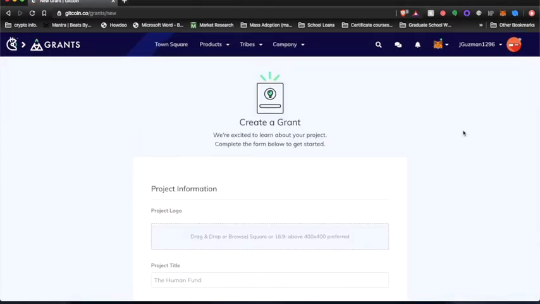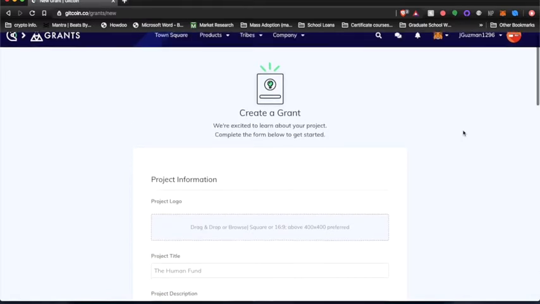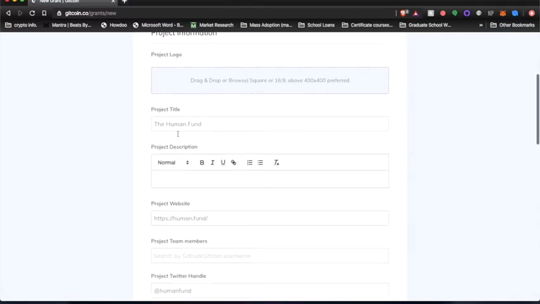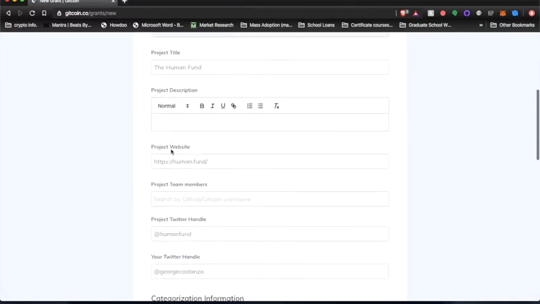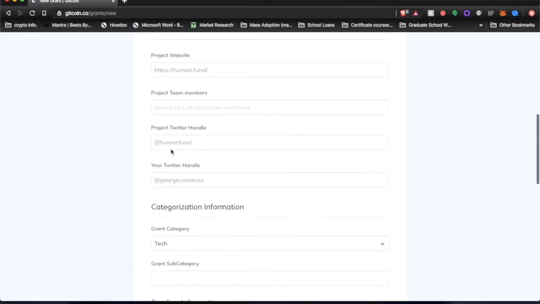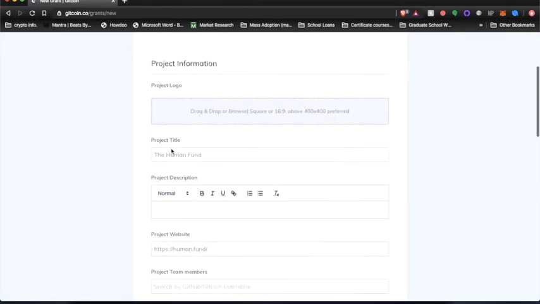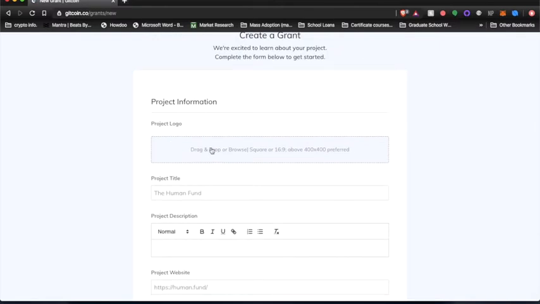And then you'll be navigated to the create a grant page. Now, once you get here, it's really straightforward. All you have to do is provide them with a project logo, your project title, project description, the website, so on and so forth. For demonstration purposes, I'm going to fill it out with you so you can get a grasp on how it's going to look once you're filling it out.